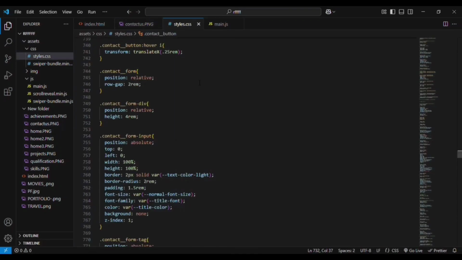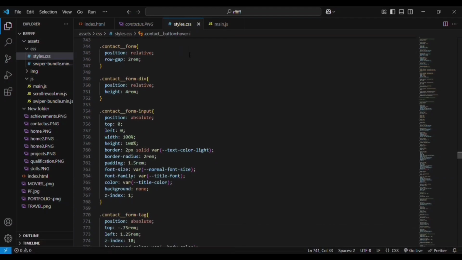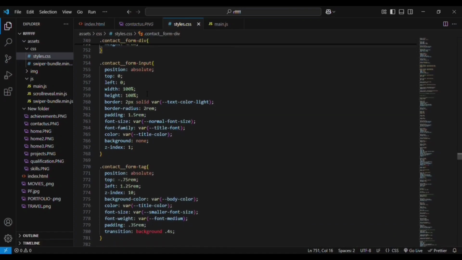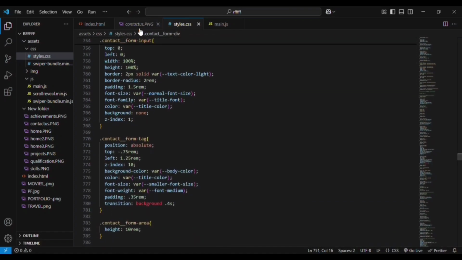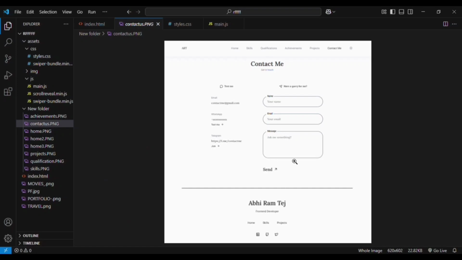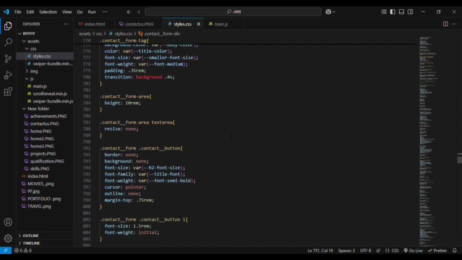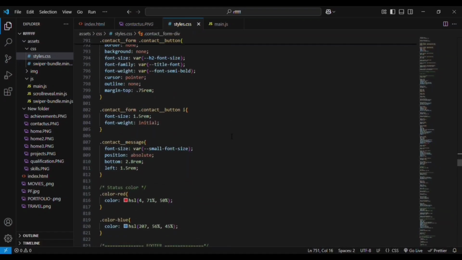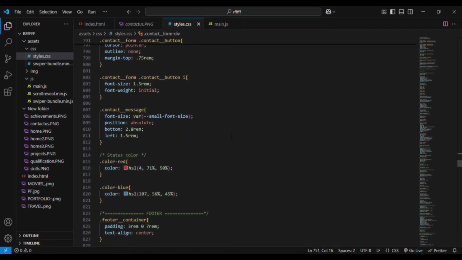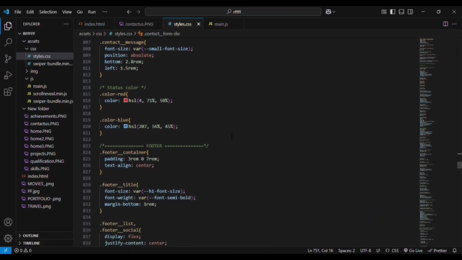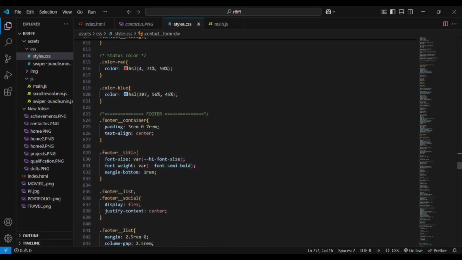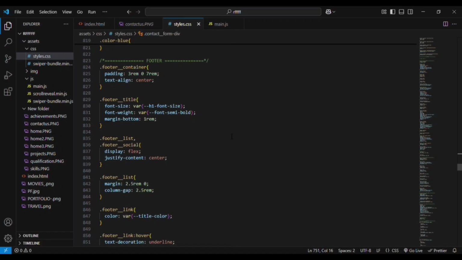Then we have the contact form, where the position is relative. Then we can go to the contact form input. So whenever we click on this input, whenever we want to enter any data into it, the border will change. Then we have the color effect. Then we have the contact button. You can see font size, font weight, cursor, and outline values are given to it. Then we have the status color. Color red and color blue are given for the status, to show whether the information given is the correct one.